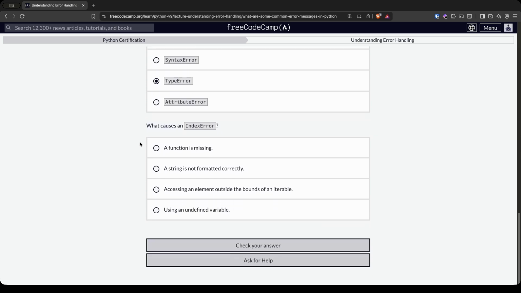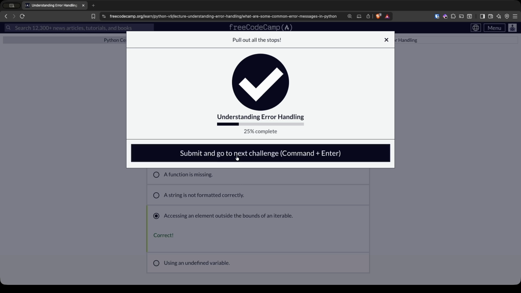And what causes an index error? A function is missing, a string is not formatted correctly, accessing an element outside the bounds of an iterable. That'd be true. And using an undefined variable. All right, let's see how we do here.